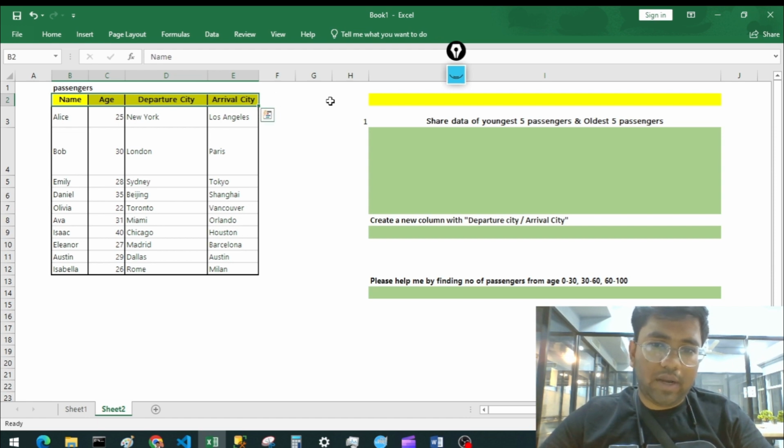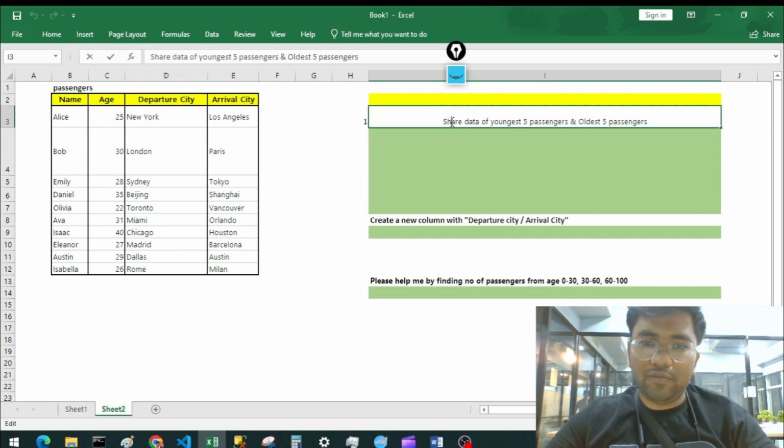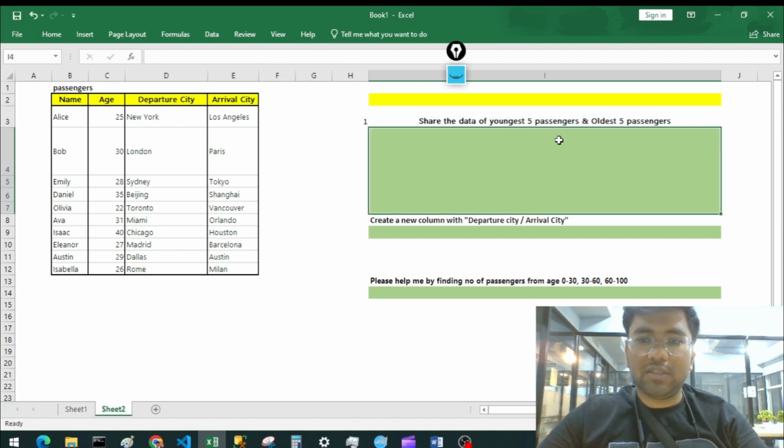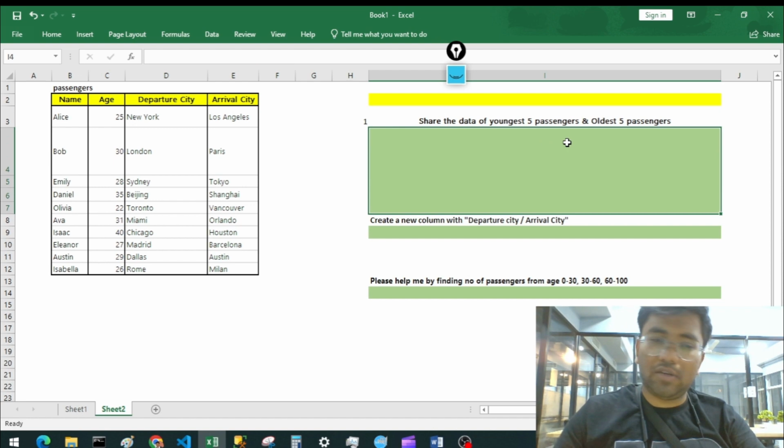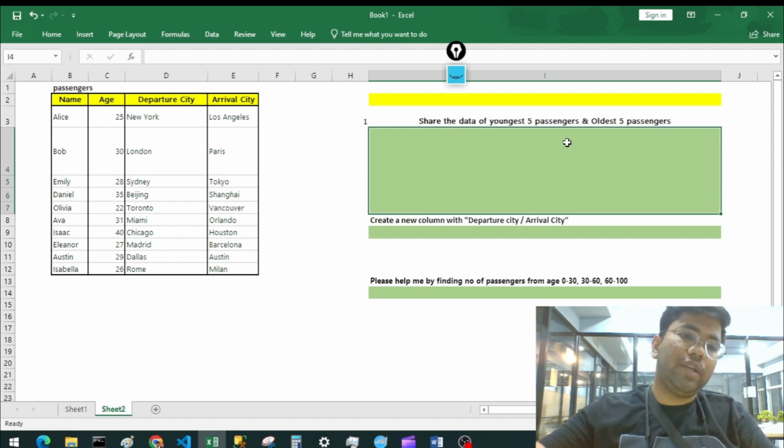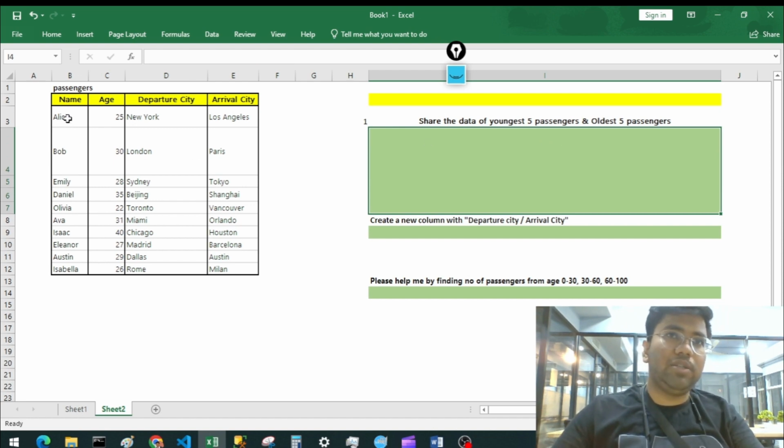So let's go ahead and solve these queries. We have to share the data of the youngest five passengers and oldest five passengers. That's the objective. The data set that I'll be sharing with you will have around 150 plus rows. So we are supposed to figure out which five passengers are the youngest and which five passengers are the oldest. For that purpose, we are supposed to write a query, and let's try to figure out how to write it.